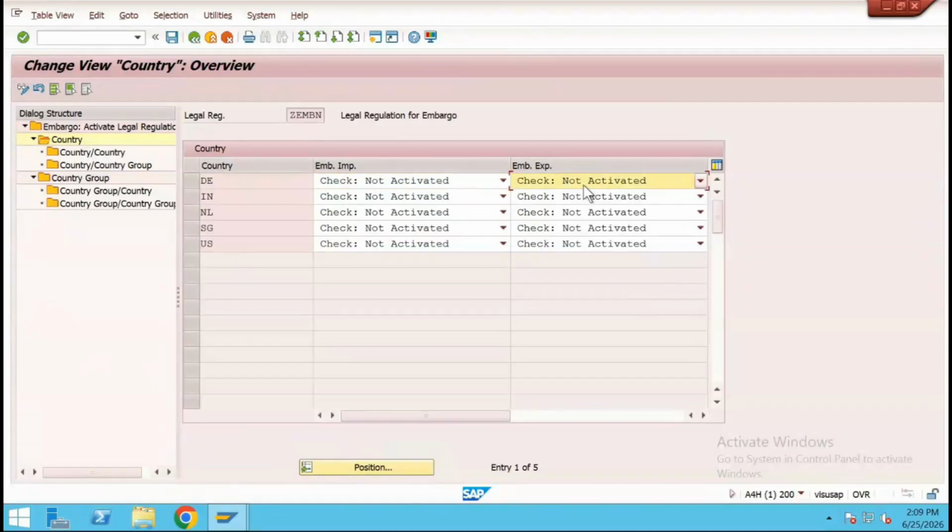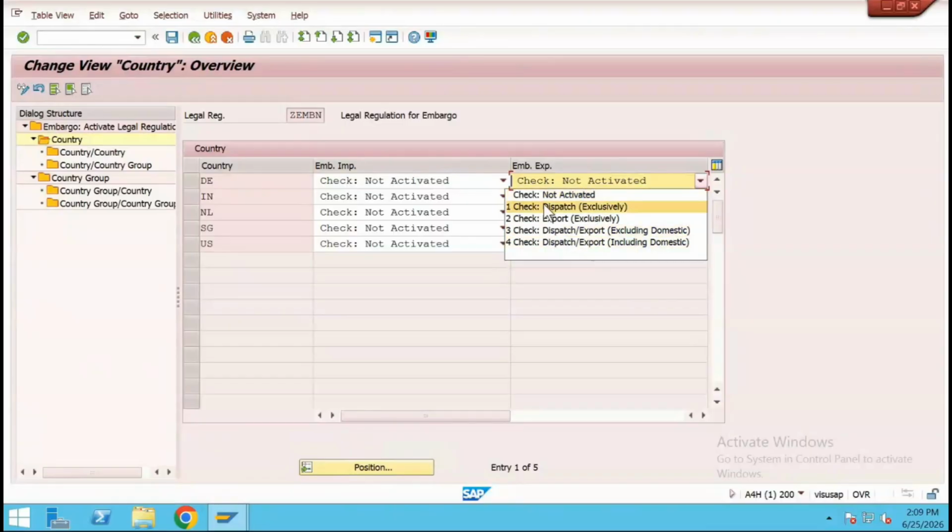So if I open this box, here you can see there are multiple options: dispatch, export excluding domestic, and dispatch export including domestic. So what do you mean by dispatch? We already discussed. If you are going to send anything from one European country to another European country, that will be called a dispatch. Which means when you export anything within the European country, that will be called a dispatch. Okay, and this dispatch will come into picture only for the European Union.